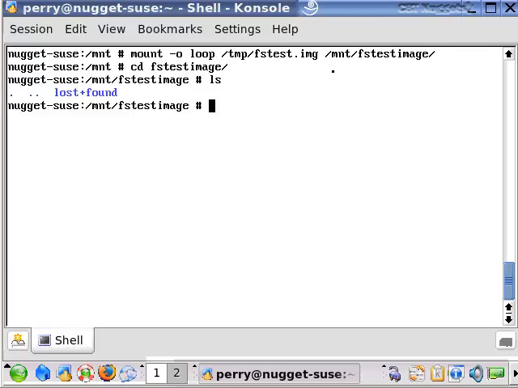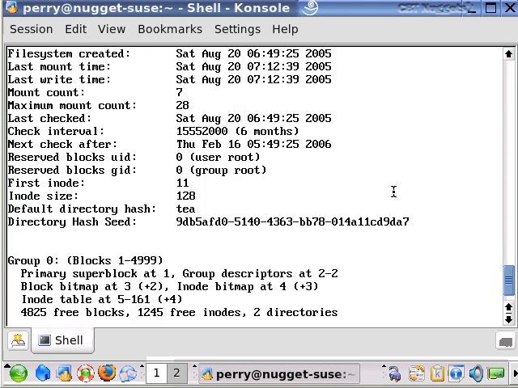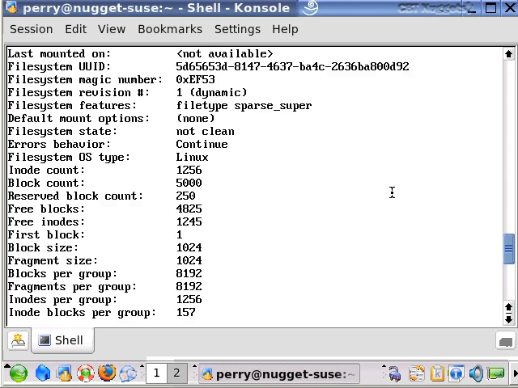And if we go in there and do an ls, you'll see the lost and found directory is back. And so we're all mounted up again. And now what I can do is I can do things like dumpe2fs with the /temp/fs test image. Okay, and now we can look at a dump of the file system.